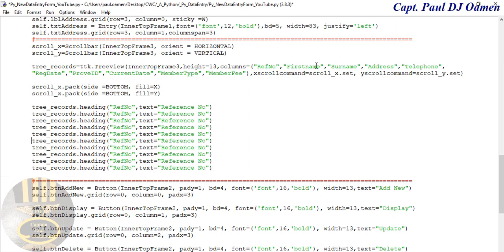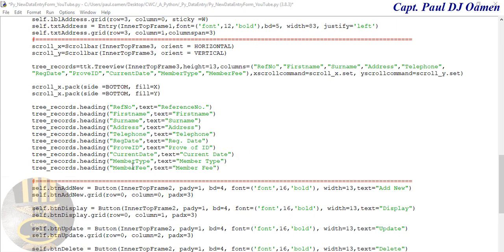So the next one is first name. Copy first name, paste. And this happened to be uppercase as well, followed by surname, and so on, guys. There. So I'm going to speed that up. Okay, those are all my headings, but it's still not going to show.